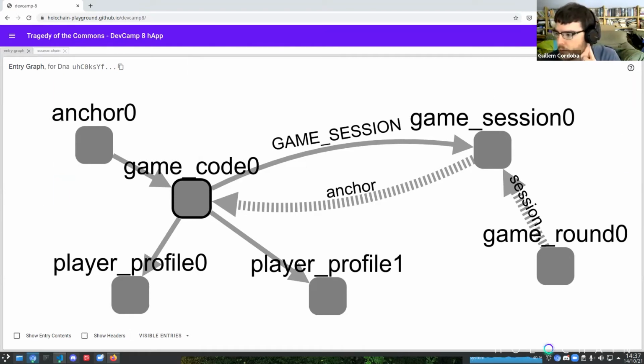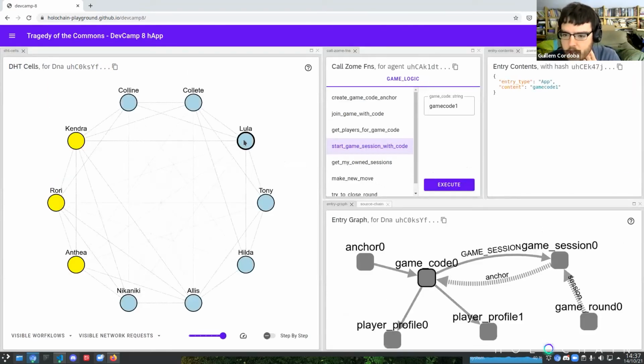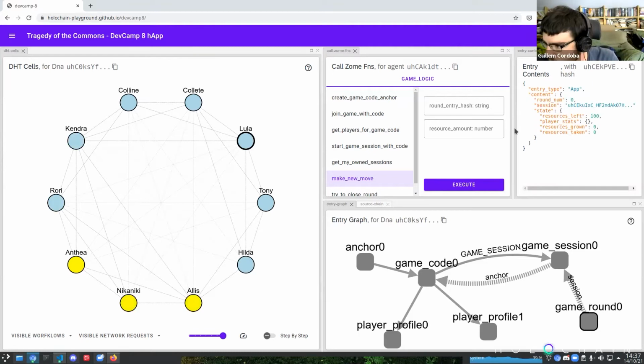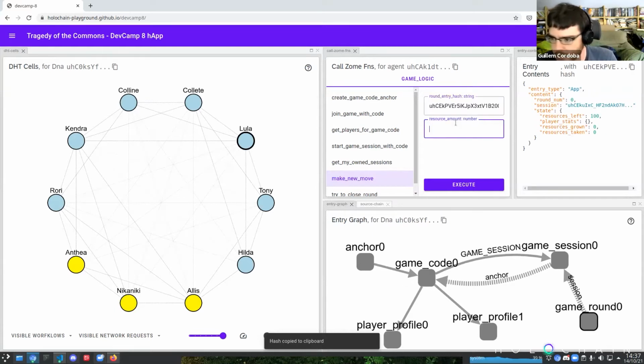Okay, let's see what happens when we actually make a move. So Lula, make a new move. And here, you see it's asking for the round entry hash. We have to say we are making this move for this round, and the round is identified with the entry hash. So I'm going to click on the round, where you can see the contents, copy its hash, and paste the hash here. I'm just going to make a new move like this.